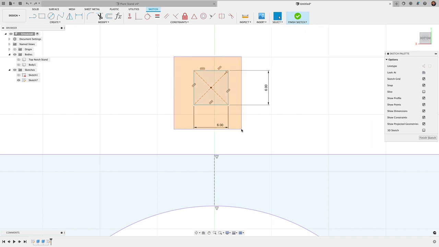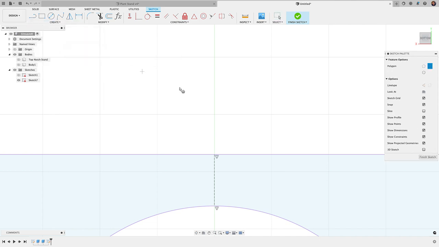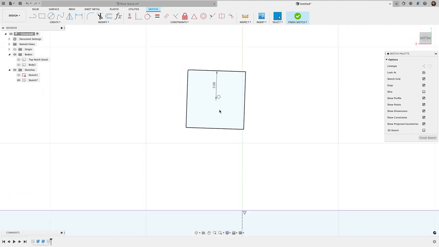I decided to come in with my polygon tool. So create polygon, circumscribe polygon here. And you have to give it a radius. So instead of the dimension of 6, I'm going to go with a radius of 3. And then I'll tab over and give it 4 sides, which basically gives me a square.